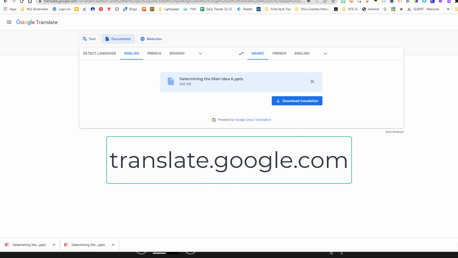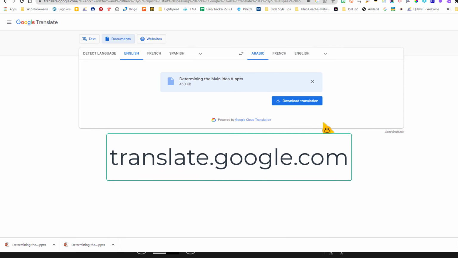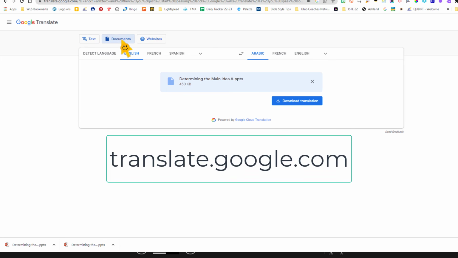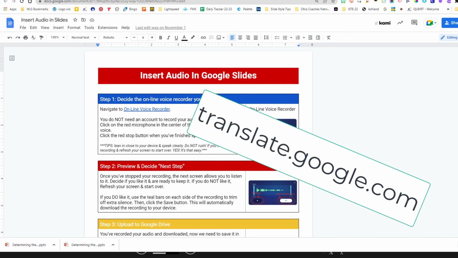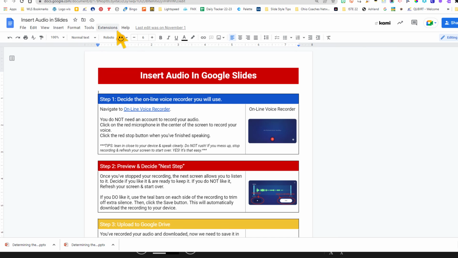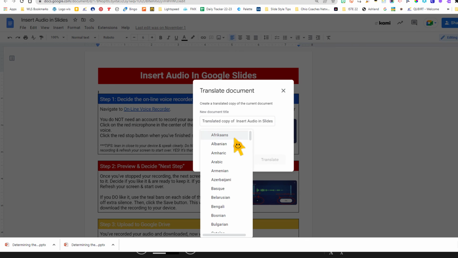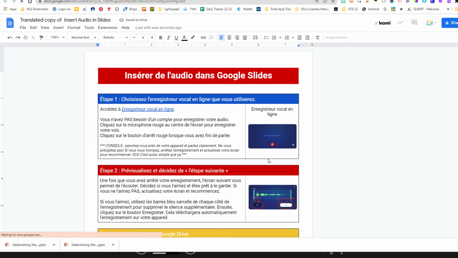It's translate.google.com. You've got the text translation, and you can upload documents. And don't forget, within Google Docs, in Tools, Translate Document, you can pick a language and then translate it in there.